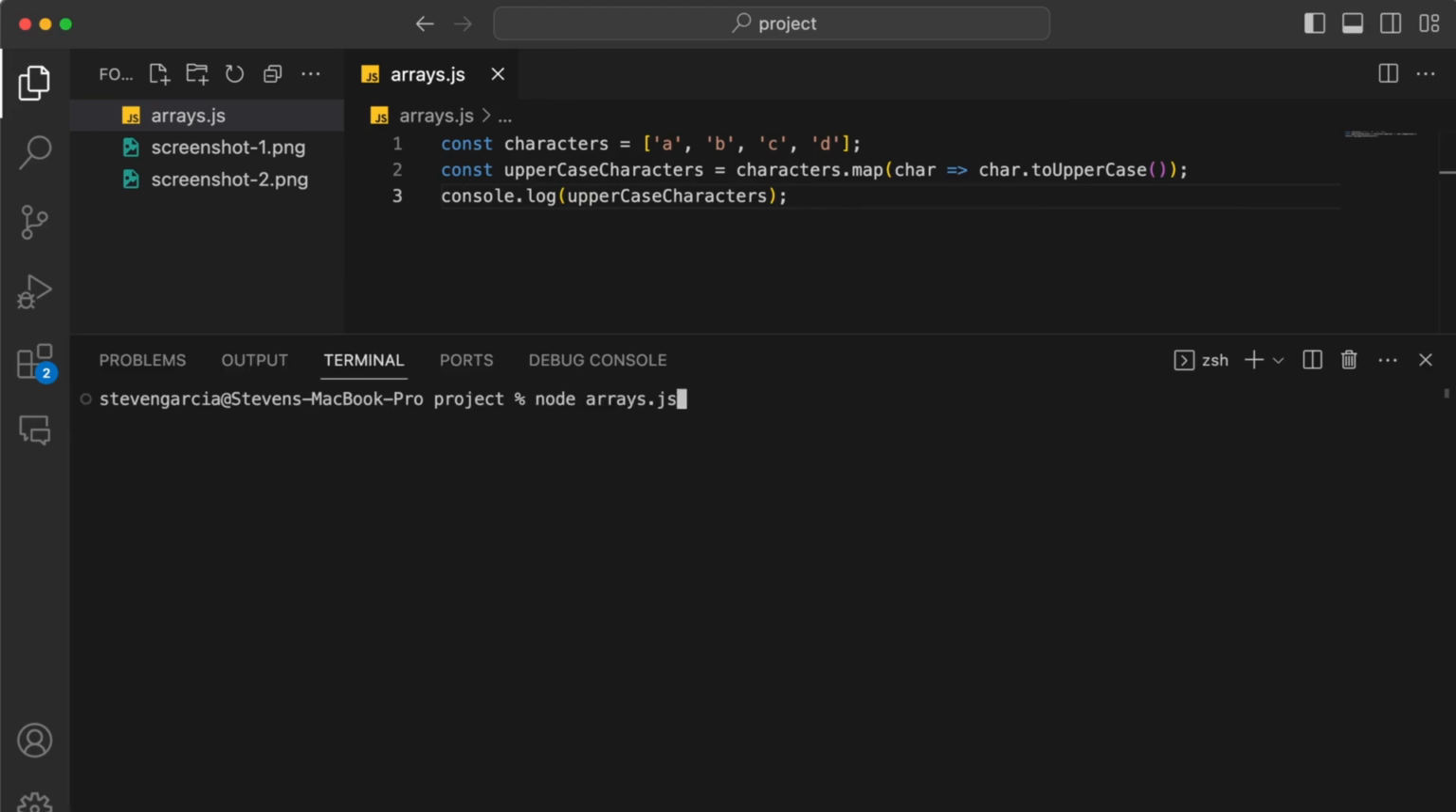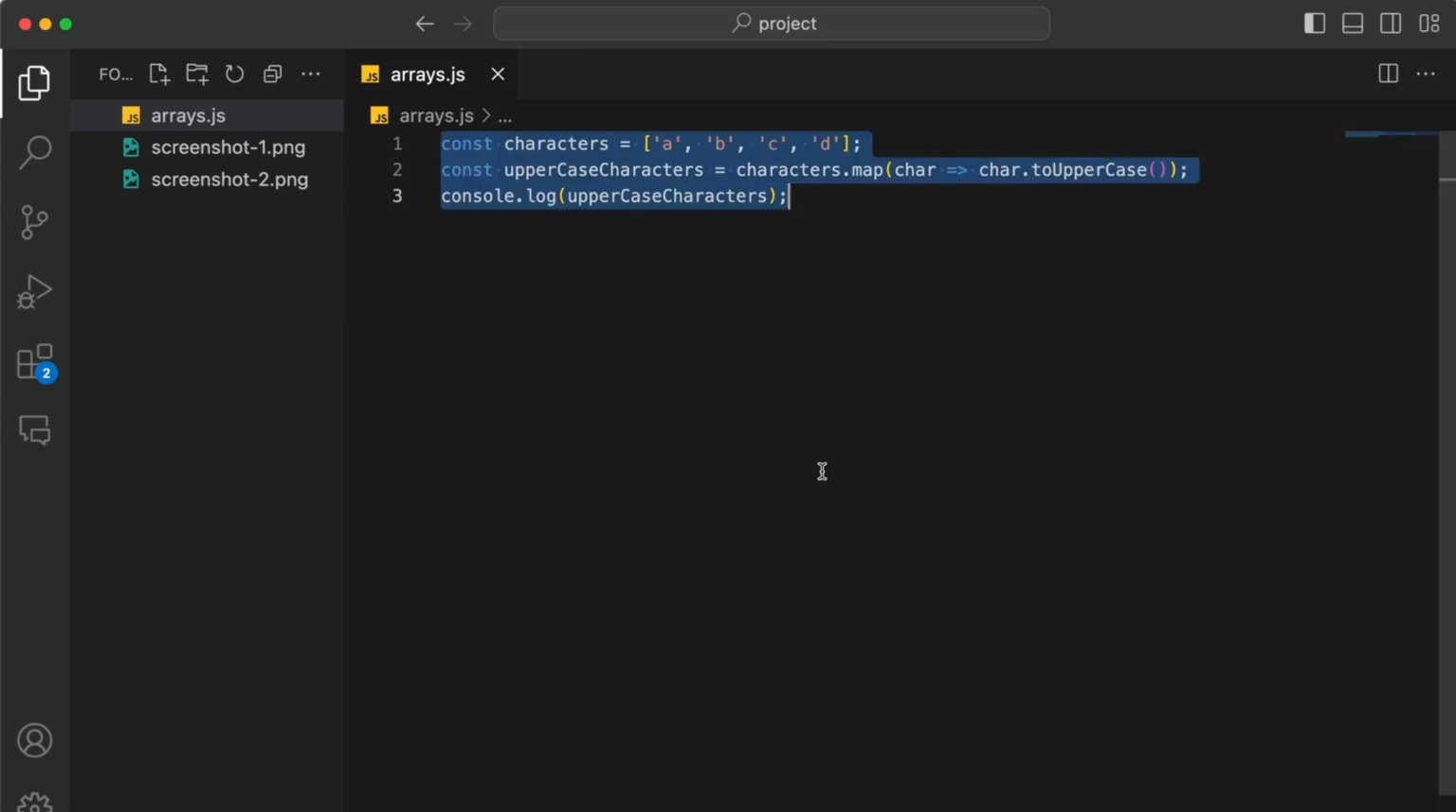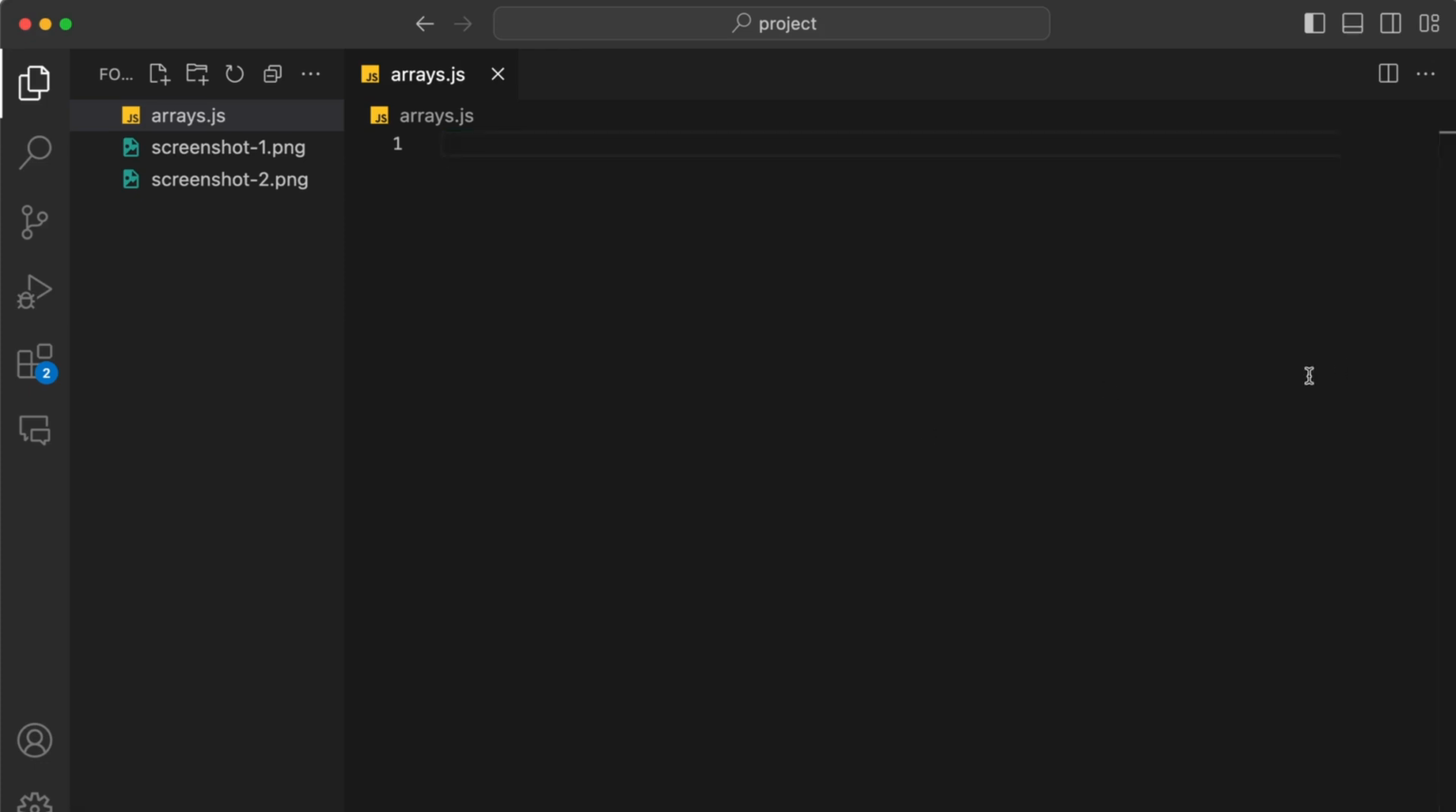Then I run it in the panel. So here I see each element has been converted to uppercase. I'll clear this out. So now I'll show an example working with objects.